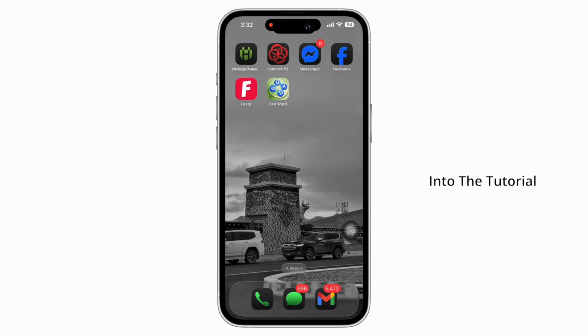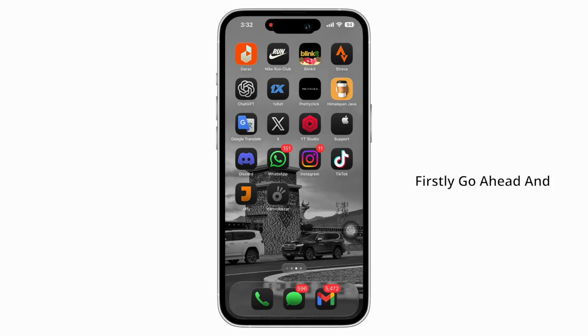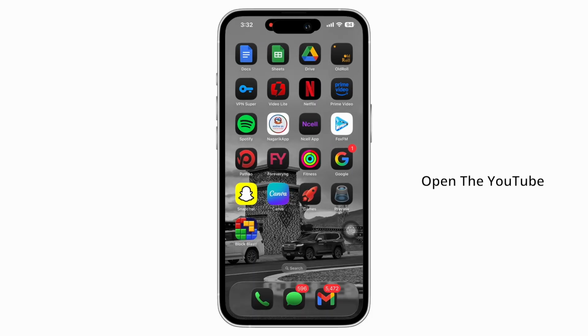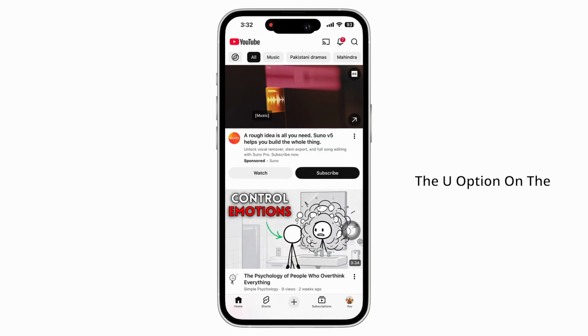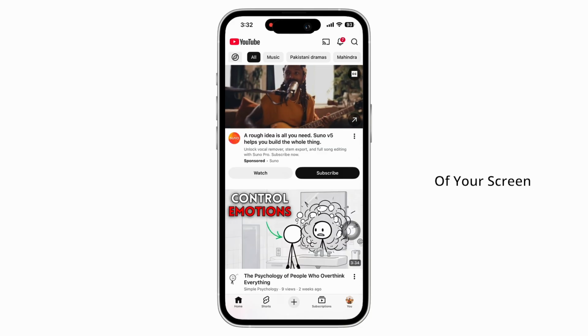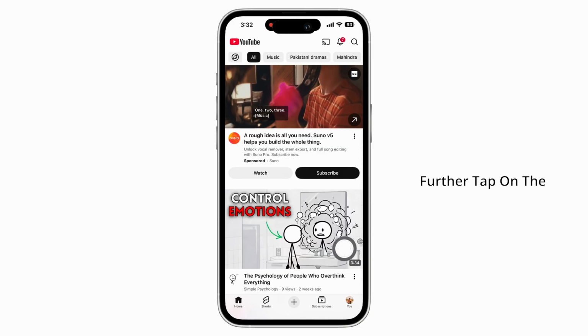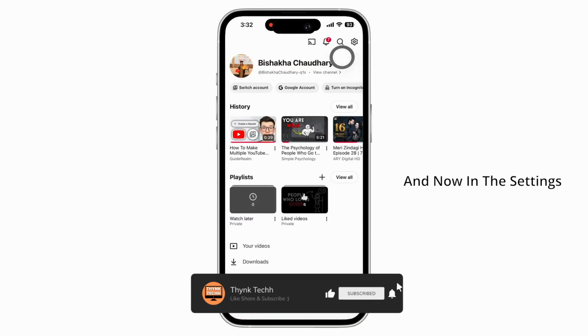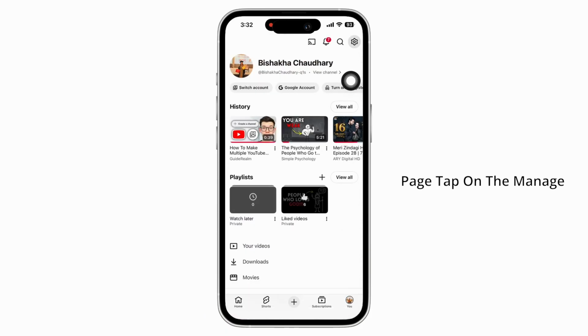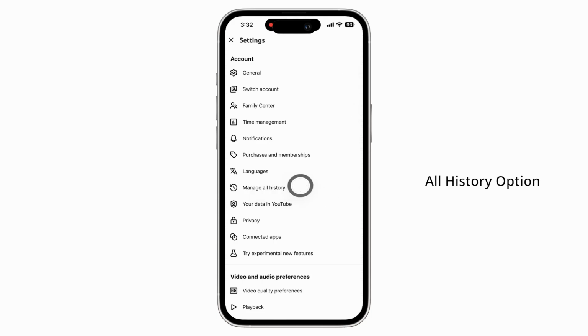Now let's get right into the tutorial. Firstly, go ahead and open the YouTube application on your device and then tap on the You option on the bottom right of your screen. Further, tap on the settings option on the top right of your screen, and now in the settings page, tap on the manage all history option.